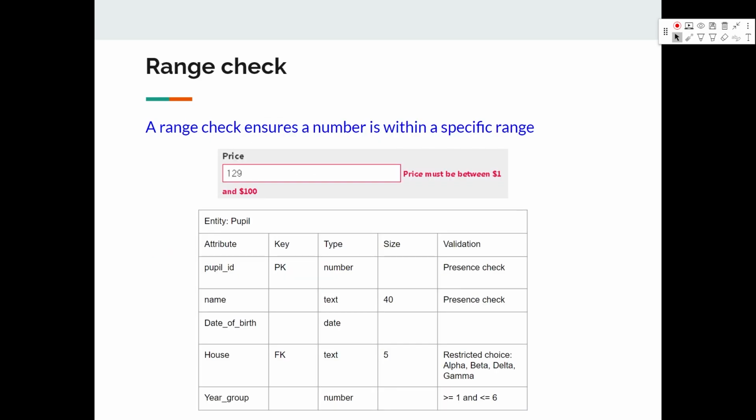And finally, range check. These only apply to numbers. It ensures that a number is within a specific range. You'll have seen this many times before. And you can apply a range to many different things, like ages can't be negative, prices can't be, well, I suppose they could be negative. That would be good if you found something for negative money on Amazon, you'd be getting paid to buy stuff. But I'm sure they've got range checks to make sure that they don't do that. In this case, the price must be between $1 and $100. They've gone out of range. We can do this in a data dictionary.